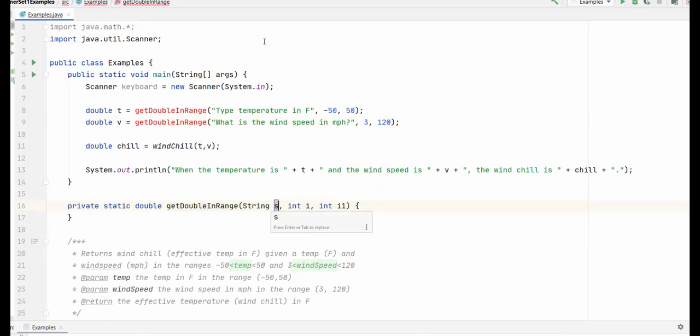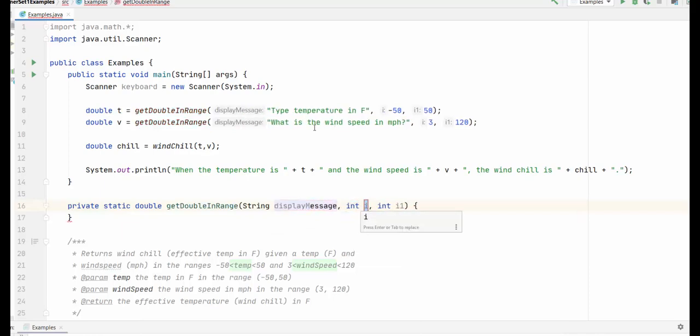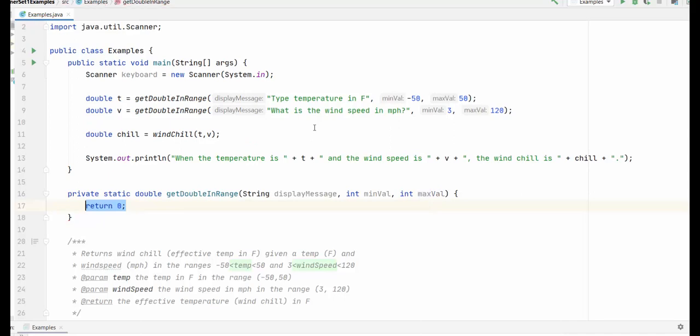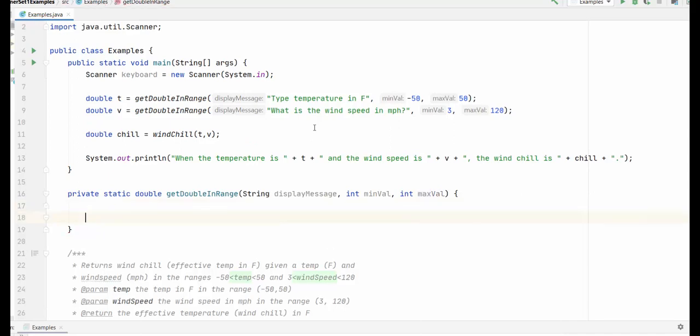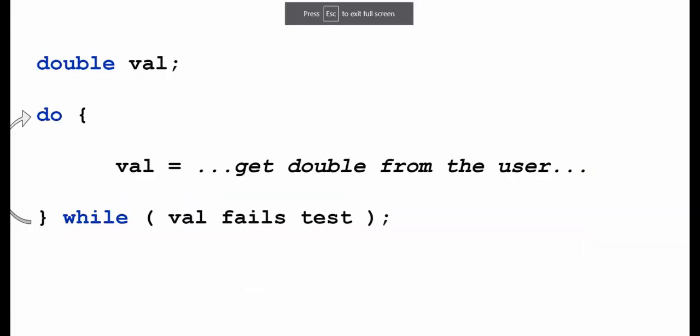S is not a good name because this first parameter is really the display message. So I think I'll type display message here. I is not a good name either. Let's call this min value. I is not a good name because this is max value. So it's important, even if you're auto-generating your methods, to name your parameters something that's meaningful.